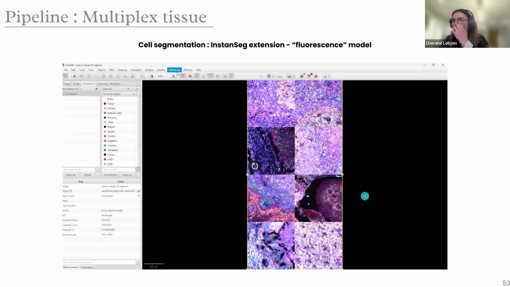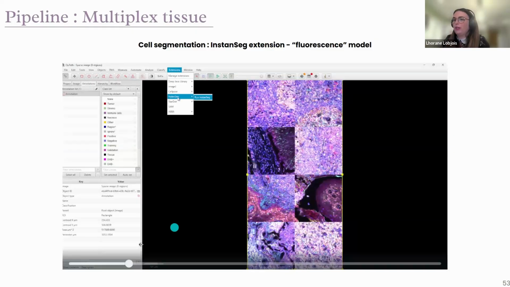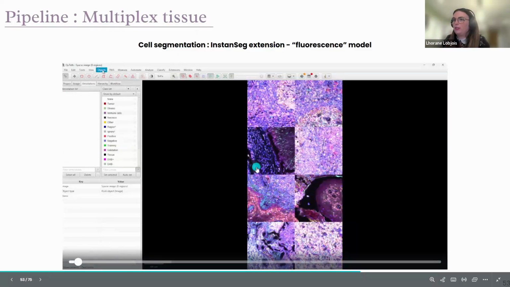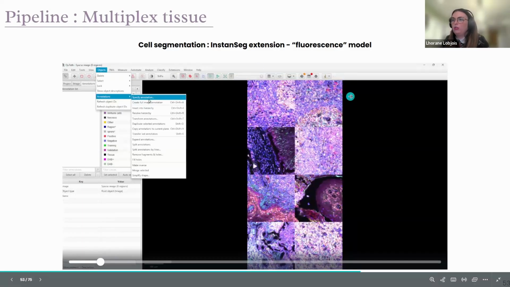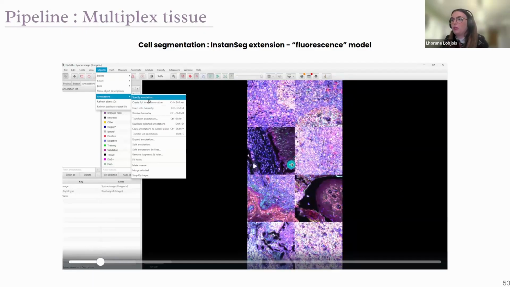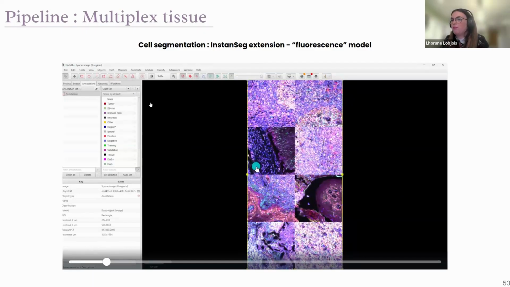So InstanSeg works on annotation. That's why, yes, I can start and play. On annotation, you have Create full image annotation, and then we create an annotation for all the image without drawing it by yourself. So it's quite great like that. I come back to the extension InstanSeg.